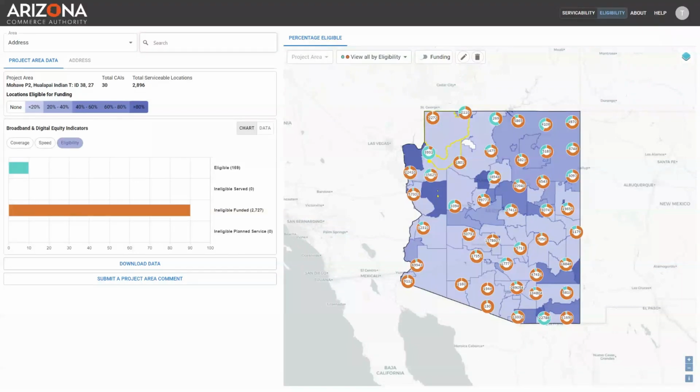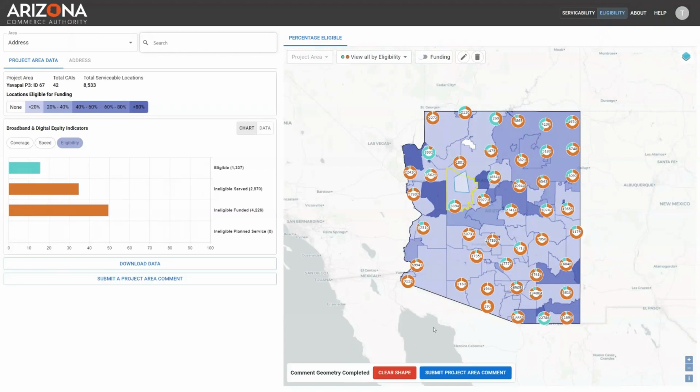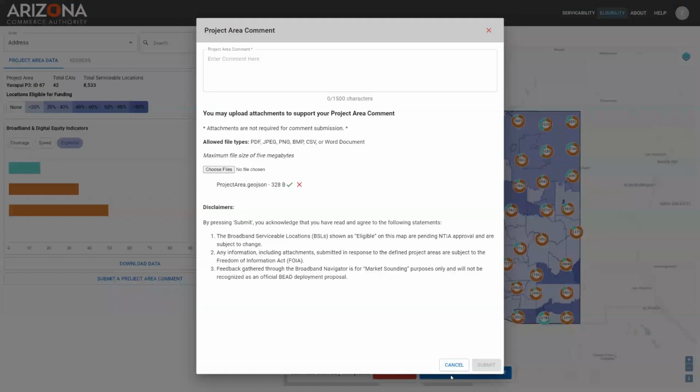In addition to selecting the project areas to comment, you may also draw an area that you wish to comment on. To create a drawing, select the Draw tool at the top of the map. Start drawing on the map by clicking on the map. Double-click to close the polygon. Select Submit Project Area Comment at the bottom of the map. The Project Area Comment box will appear to submit your comments and attachments. This time, you will notice that there is already an attachment. This attachment is the drawing that you created. You may add more attachments before submitting, but do not remove this attachment. Enter your comment and attach any attachments you might have. Select Submit to submit the project area comment.